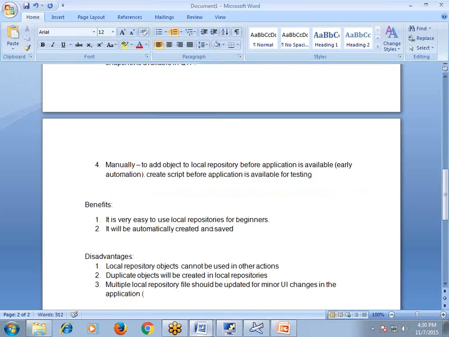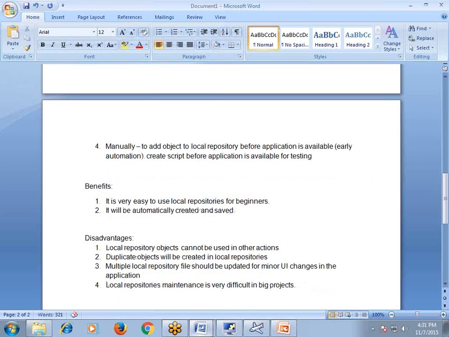So this is called maintenance. That means local repositories maintenance is very difficult. That is the main point. Repositories maintenance is very difficult in big projects. If the project is very small, then it is fine, you can go with local repositories. If the project is very big, then definitely it is very difficult to maintain the local repositories. Are you clear? Because of these reasons, we don't use local repository files in real-time projects.